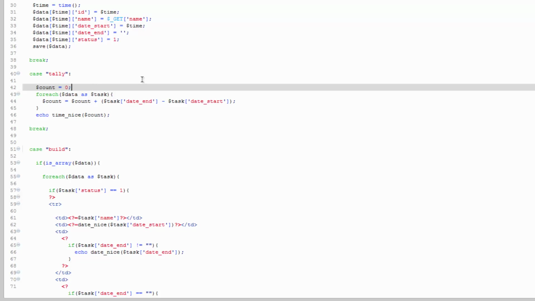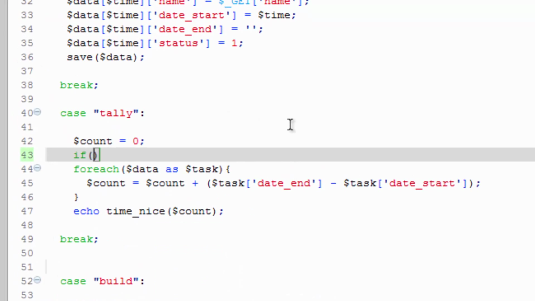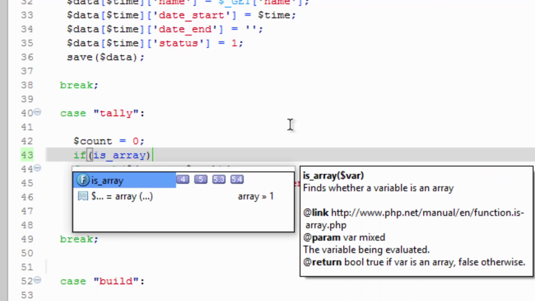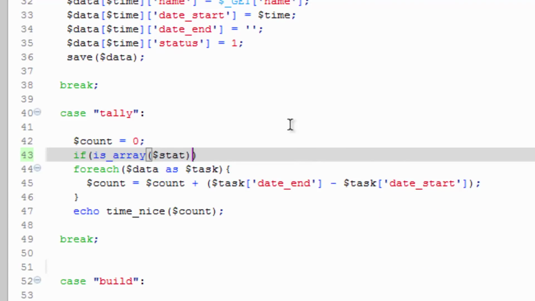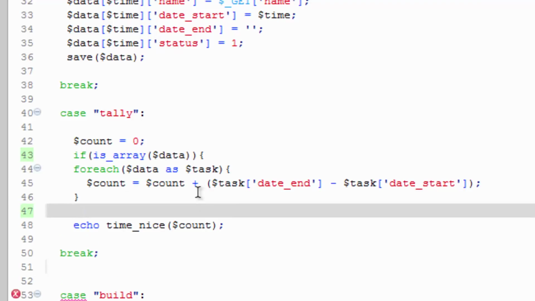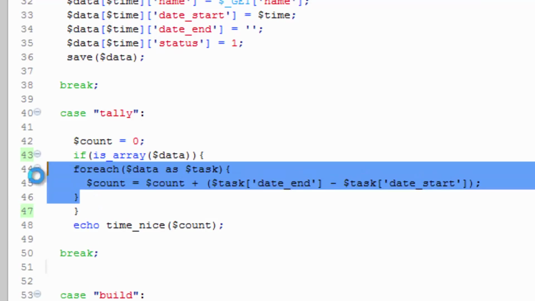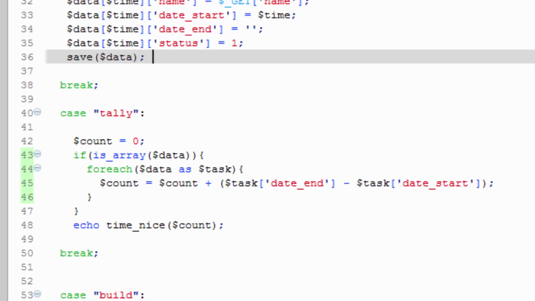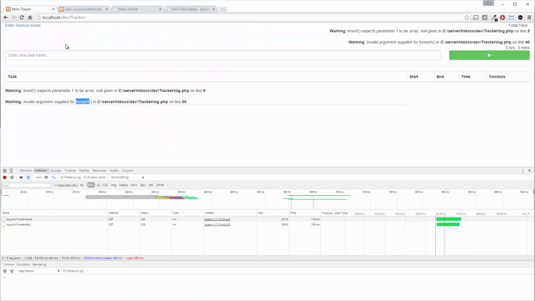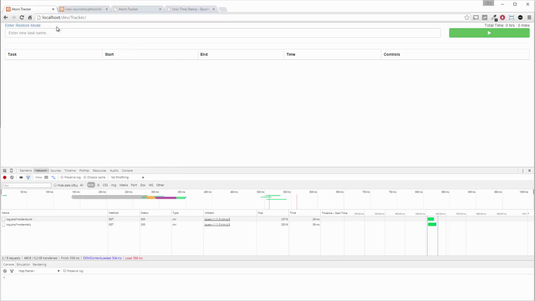We've got one other place. Our tally is doing the same thing. So if isArray data, and you can copy this if you wanted to. Take that closing curly and put it after the for each. Save. Now let's take a look at our project, refresh. There you go. So that cleared those errors out.